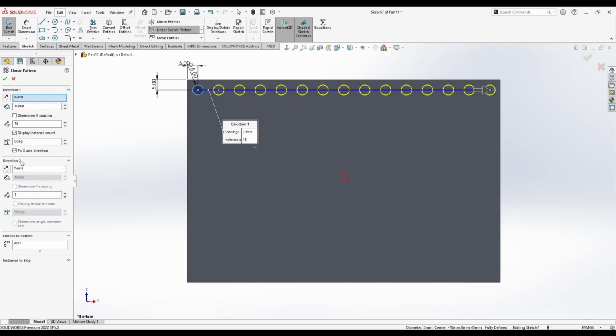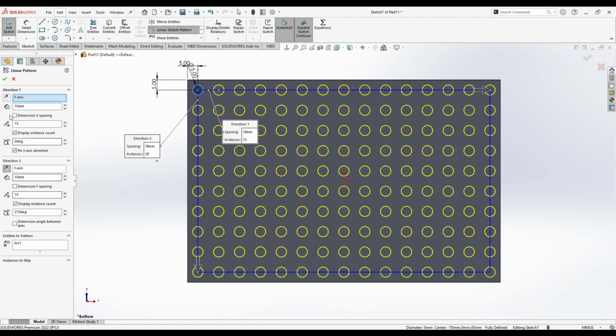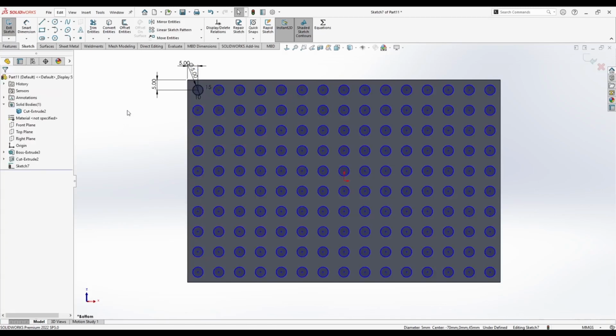I need 15, and I want them to be downward along the y-axis. If I change this to 2, you see, I have another row, but in the wrong direction. So I can just flip the direction by clicking here. Now I can add more rows, and that will be enough. Let's confirm. Now you can see that we have an underdefined sketch.